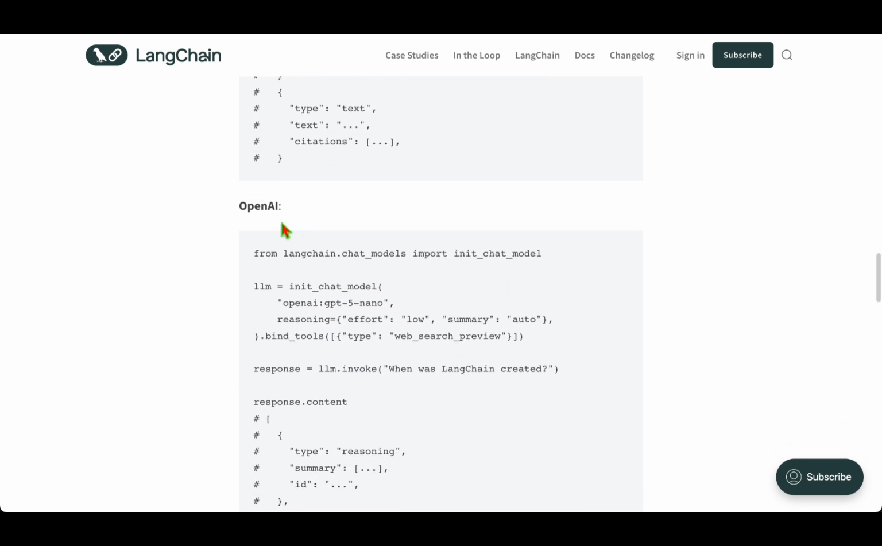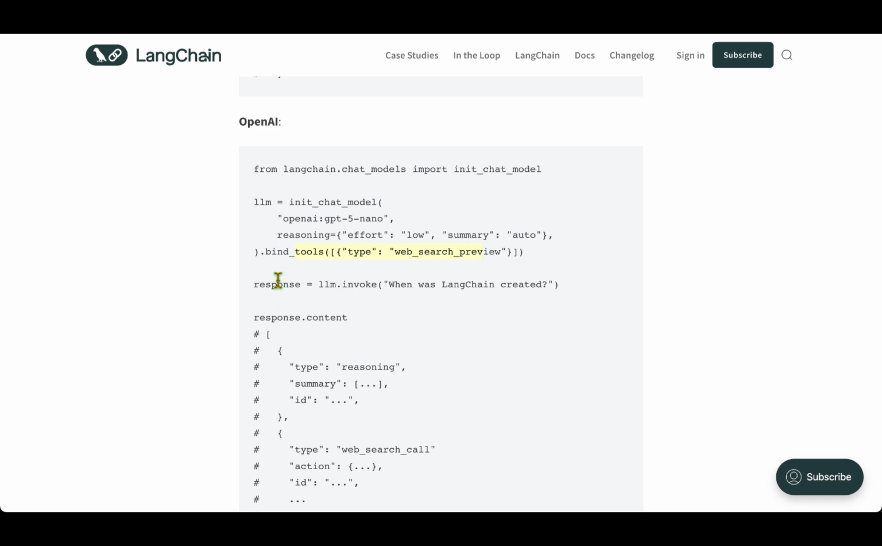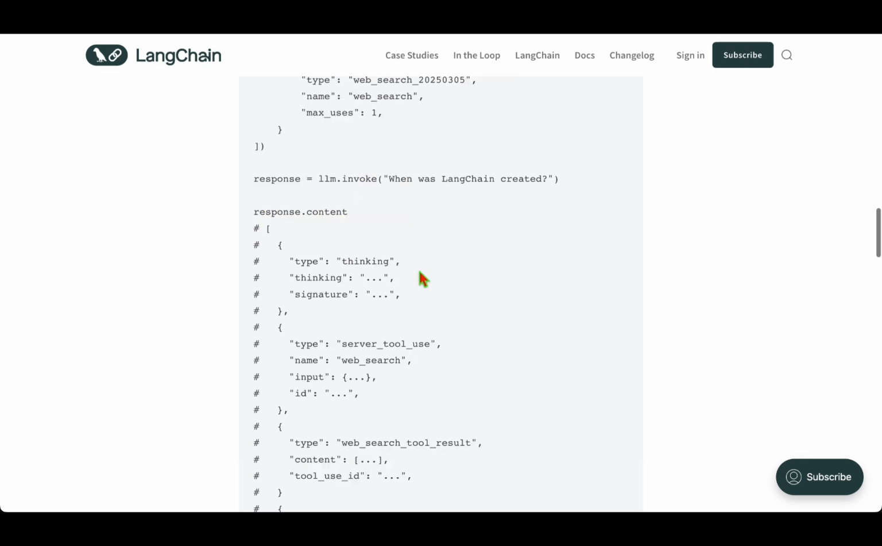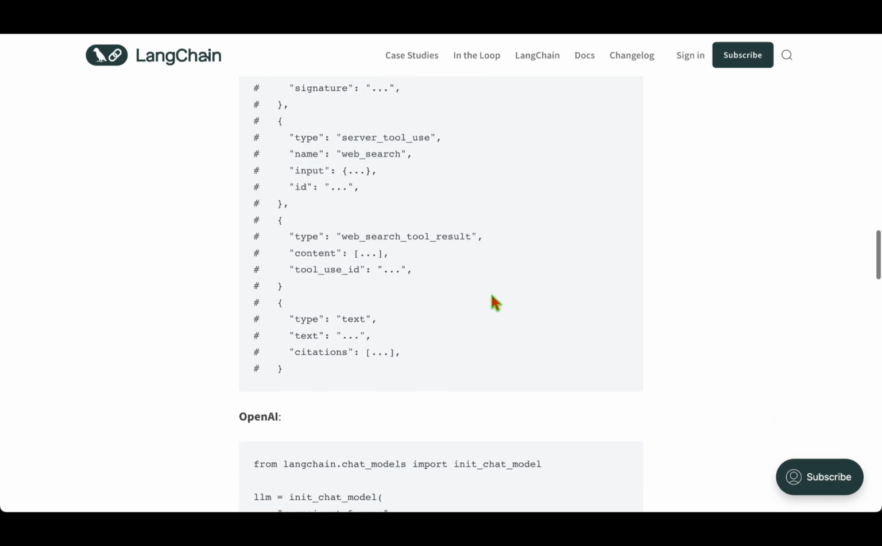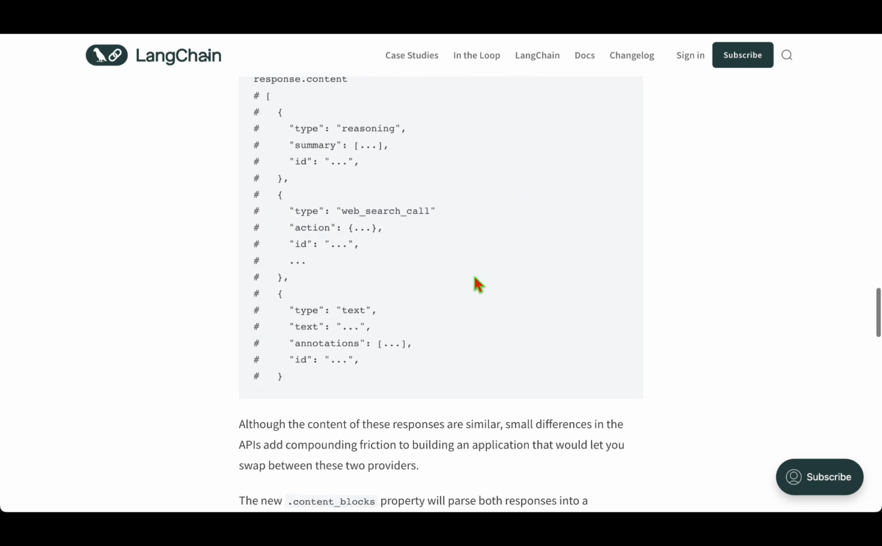Let's do the same thing with OpenAI now. We're initializing the model, which is now GPT-5 Nano. We are binding the tools, getting the response, and look at the content. It's quite different. For example, we've got type reasoning, and we've got summary and ID. But in the case of Anthropic, it says type thinking, then there's thinking and the signature. This kind of thing creates more and more problems as you have models from different providers working together.